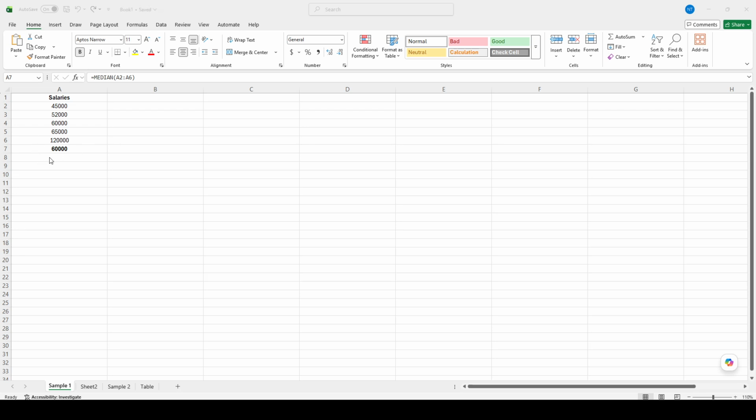Click the blank result cell, type the MEDN formula, highlight your numbers, and press Enter. Excel does the calculation for you in just a few seconds. That covers everything you need to know.